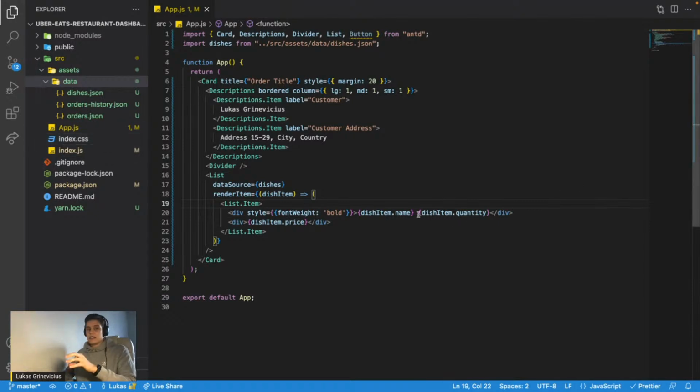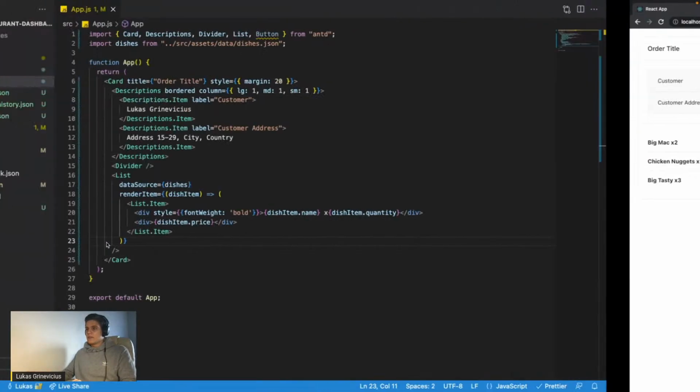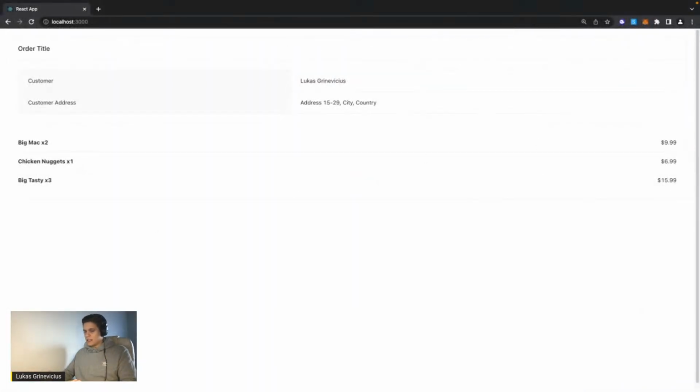Now we also want to add an X for the quantity, so like this: X2, X1, X3, perfect. And last but not least, we need to add a simple dollar sign to the price. I think that looks completely like we wanted it to look. That's perfect.